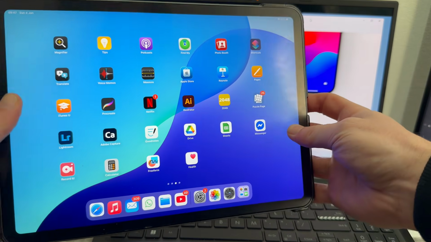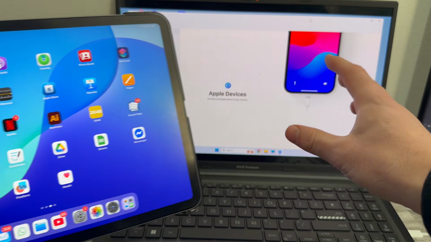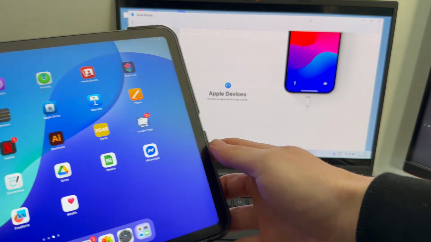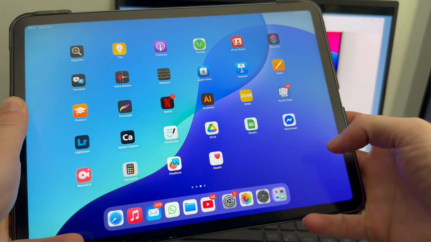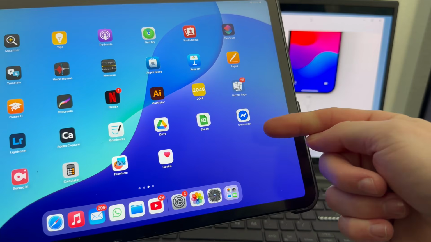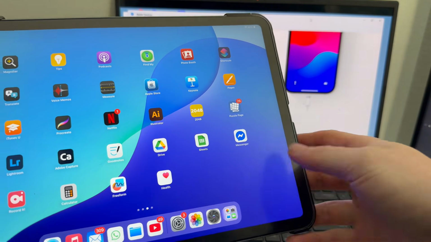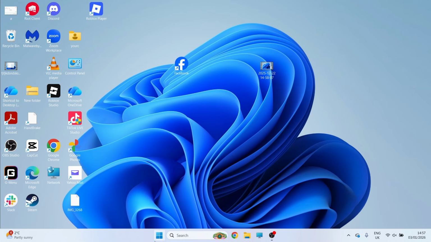In this video, I'm going to show you how to connect your iPad to your Windows computer. Now this can be really useful if you want to do things such as send files between your devices. Now the first step is you need to come over to your laptop and open up the Start menu.